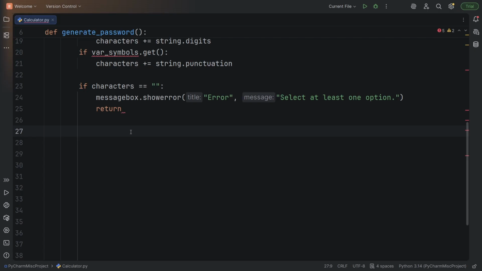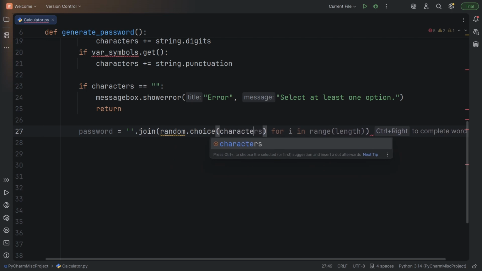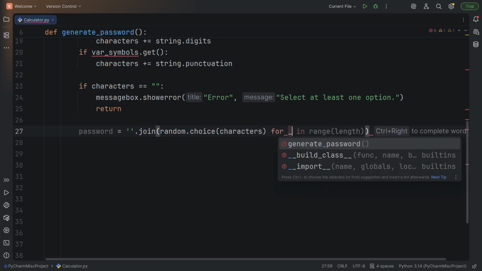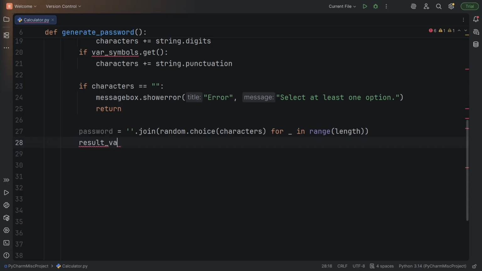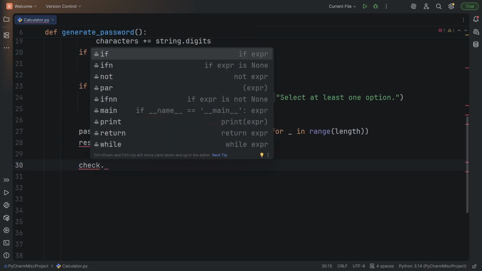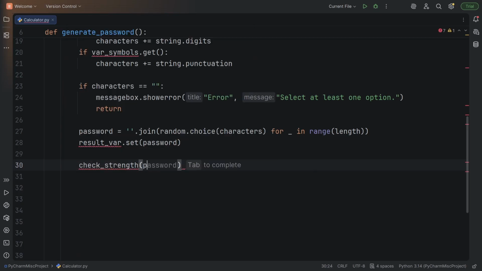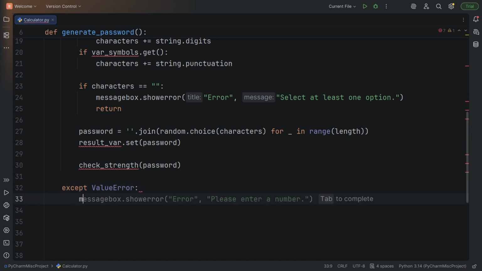Now just follow along with me and I'll explain in a second what all of this code means. So password = "".join(random.choice(characters) for _ in range(length)), result_var.set(password), check_strength(password), except ValueError: messagebox.showerror, "Enter a valid number." That's it.